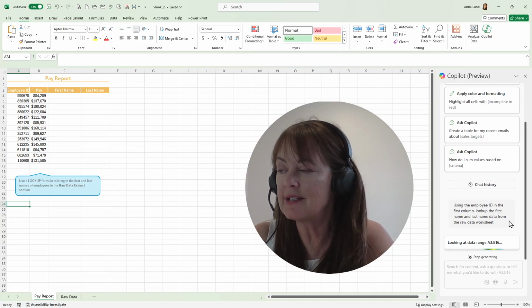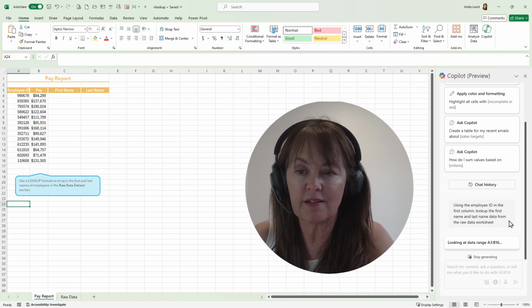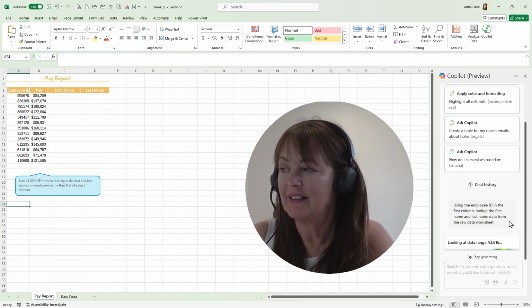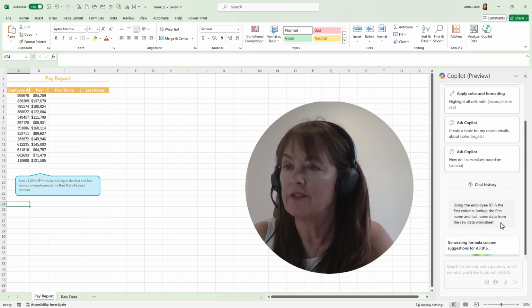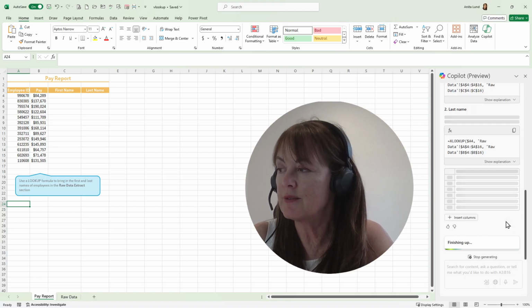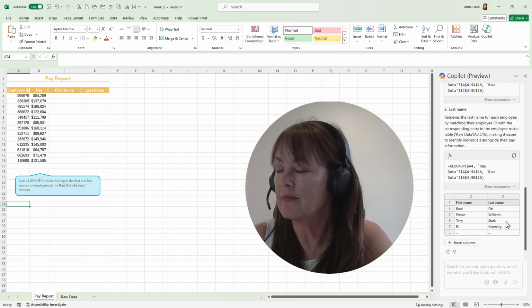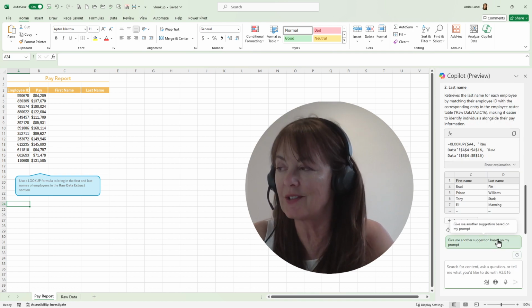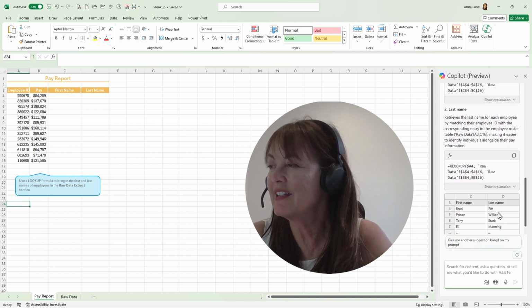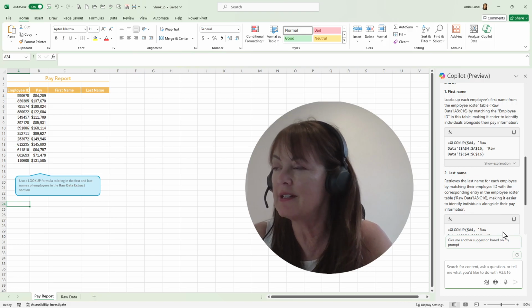It's analyzing the data and it should give me a solution fairly quickly. You can see there it's generating a formula for that cell range. Okay, there we go. So there's actually a few different ways that you can use lookup functions, and the lookup function that Copilot is suggesting is an XLOOKUP.